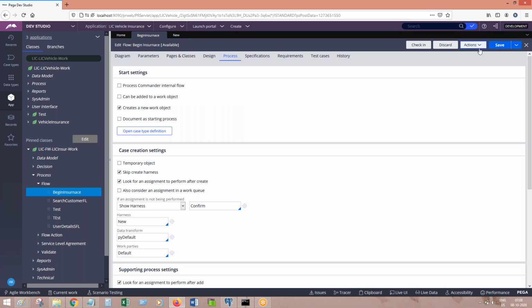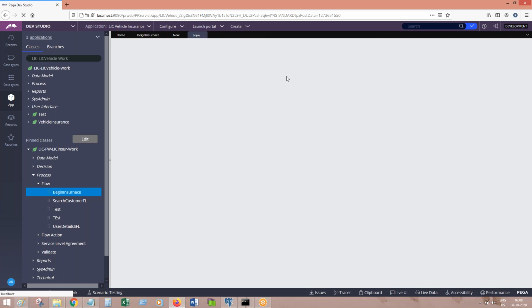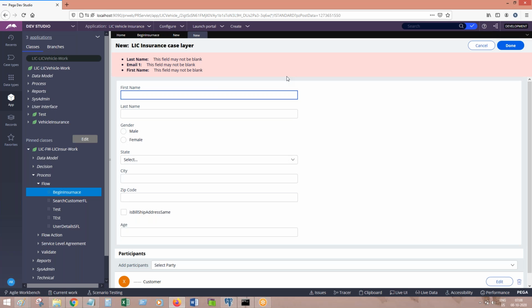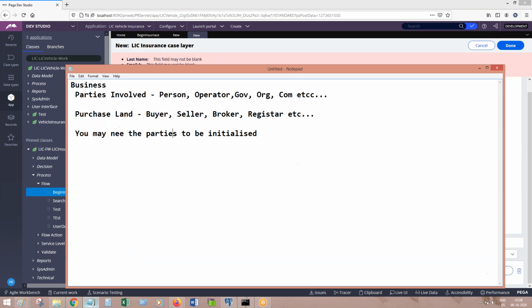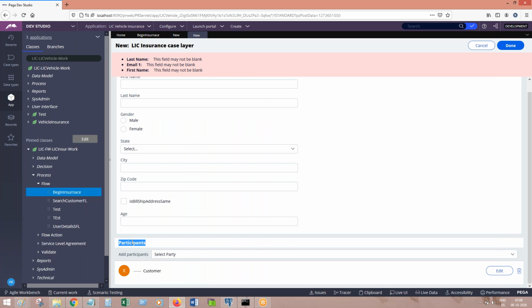Okay, now you just go ahead and create a transaction. At the beginning of the transaction, at the new harness level itself, it will ask you these properties which we have given in the organization class. So here you can see participants. Add participants, I told you, right? Work parties means those who are involved in the transaction. Another terminology they are using here is participants.